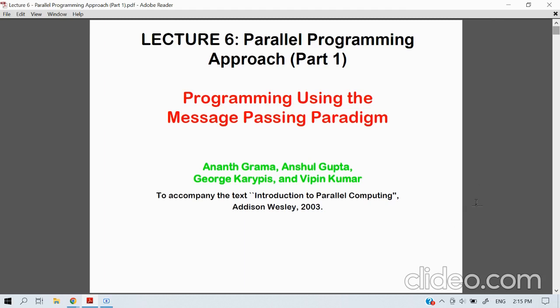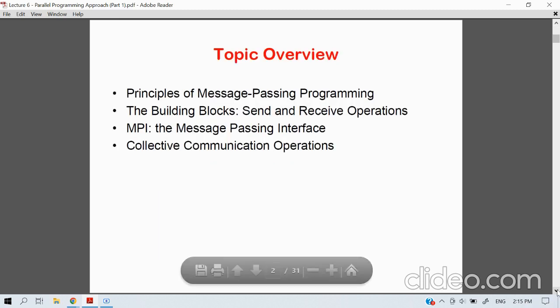Alright, so in this topic we want to look at the programming approach which is used during message passing. Okay, so let's look at the topic overview. First of all, we will look at the principles of message passing programming. The next one is the building blocks of message passing, which are send and receive operations. Number three, the MPI itself, which is the Message Passing Interface. And the last one is collective communication operations.